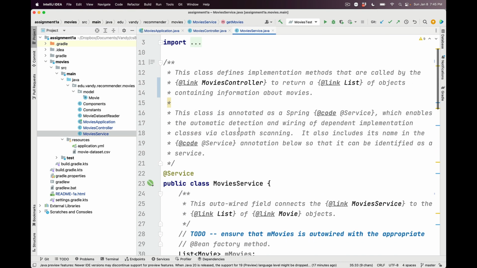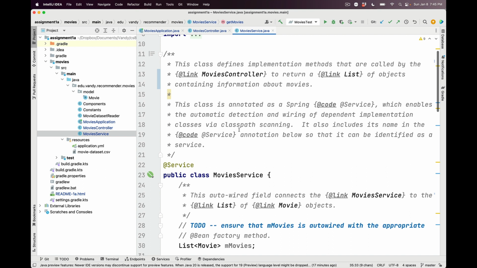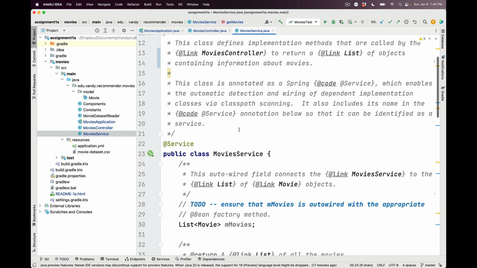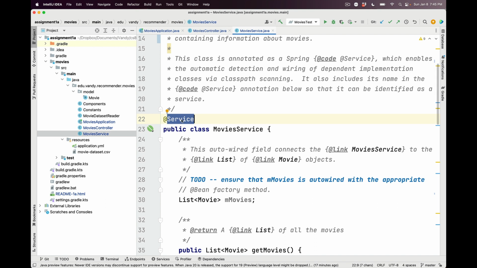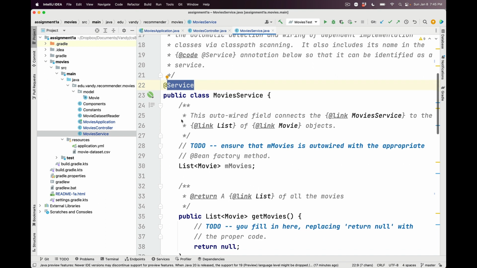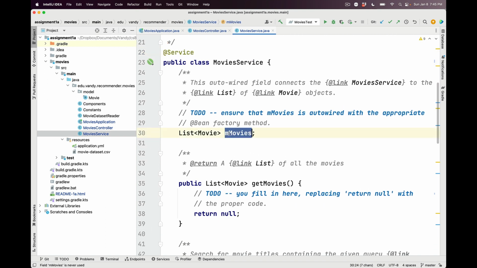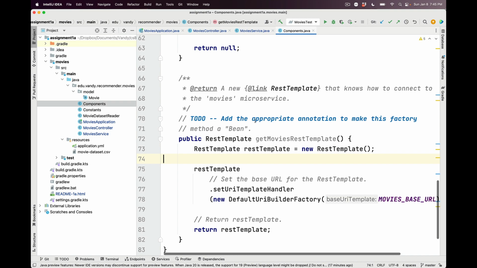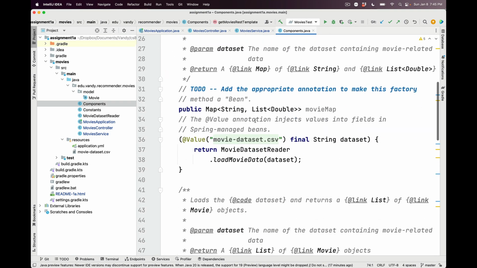Here then is the movie service class, which defines all the implementation methods that actually do real work. And the movies controller calls these methods to return these lists of objects. Once again, we've added an annotation here, which is a Spring service annotation that enables Spring to automatically detect and wire the dependent implementation classes using class path scanning. And as you can see, the first thing you're going to have to do here is add an annotation that will connect the movie service to the list of movie objects. And these are going to be coming out of this components file. And we'll talk about what's in the components file here in a moment.